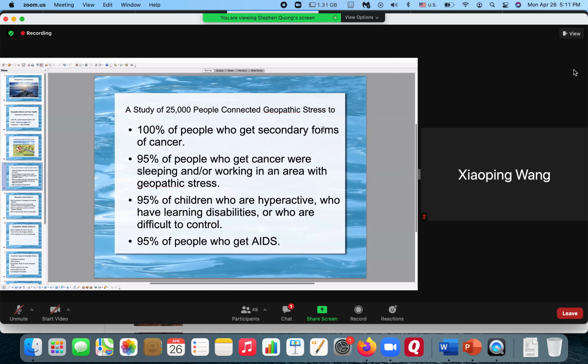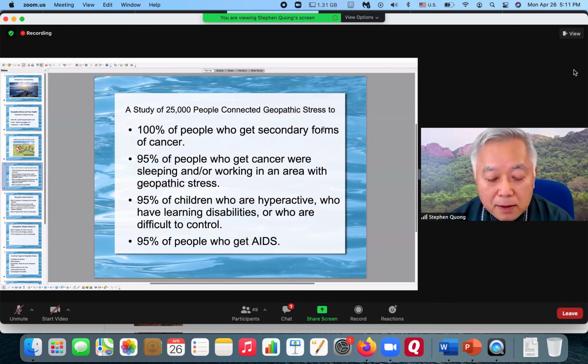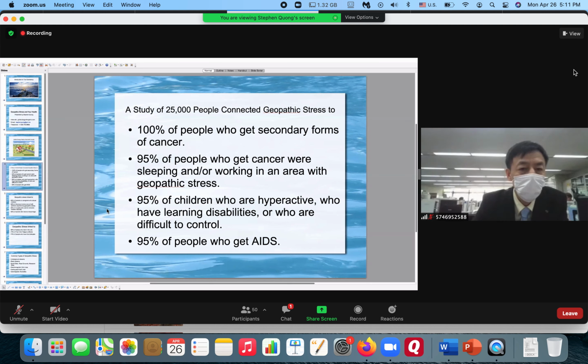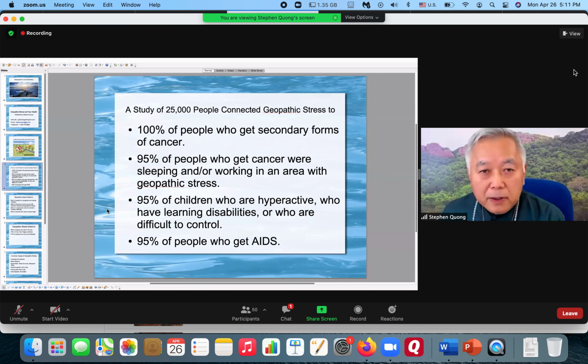In one recent study done by the Dulwich Health Society from the US, they studied over 25,000 people, and they discovered a direct connection between geopathic stress and 100% of the people who get secondary forms of cancer. 95% of people who get cancer were sleeping or working in an area of geopathic stress. 95% of children who are hyperactive and who have learning disabilities or who are difficult to control are on top of or sleeping on top of stress zones. 95% of people who get AIDS.